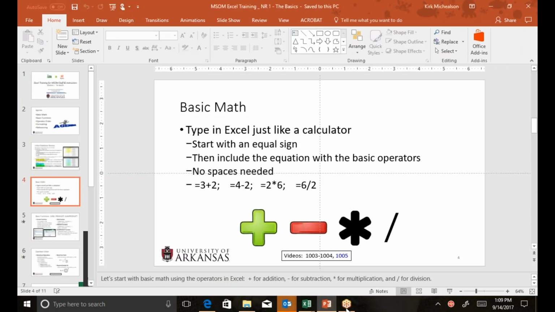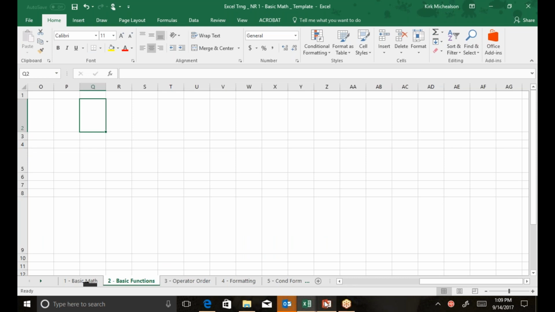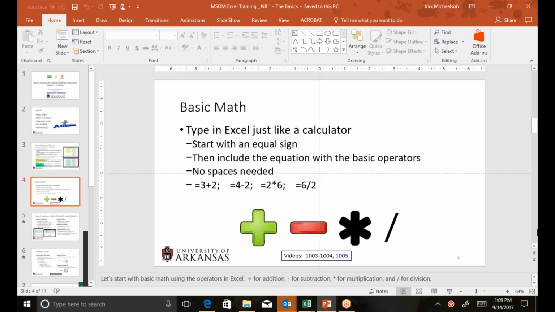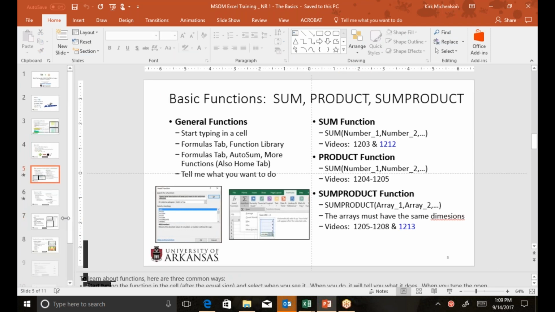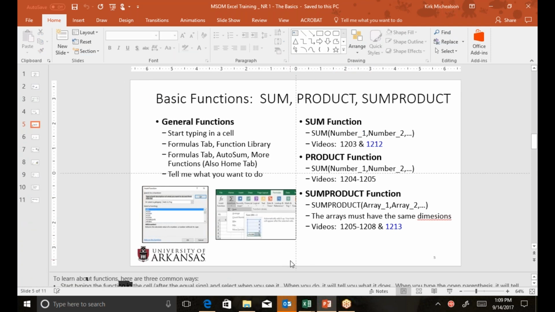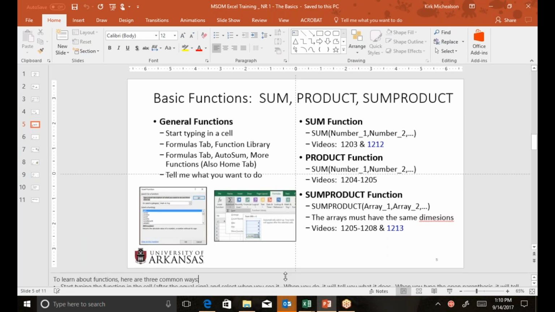Okay. Let's move on to basic functions. And I'm going to not put it in slideshow so I can go back and forth a little bit easier for you all. Okay, I'll talk about the whole slide first, then I'll show you where you find all these things. There are many different ways you can get the general functions, and I'm just going to show you the basic ones of sum, product, and sum product.